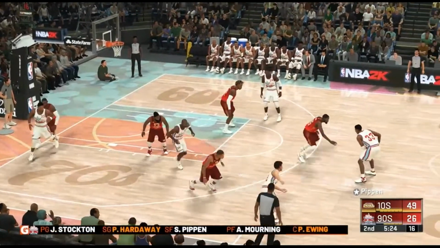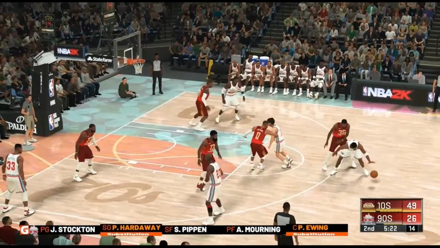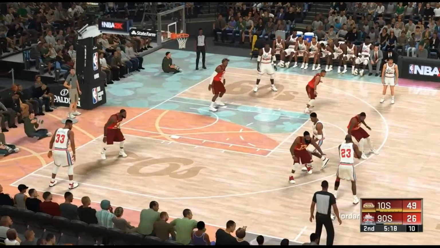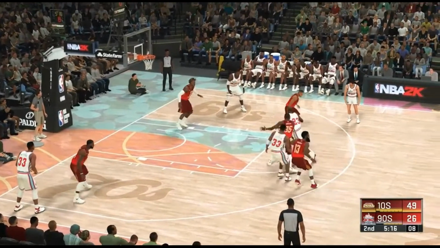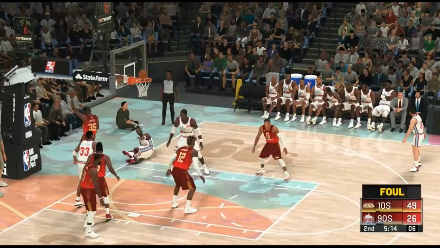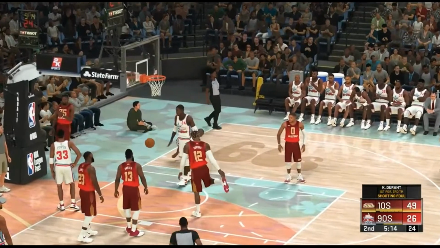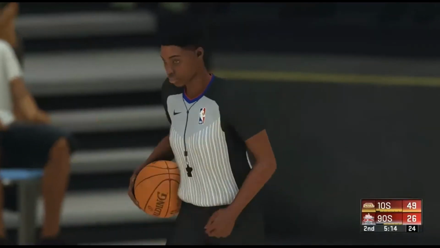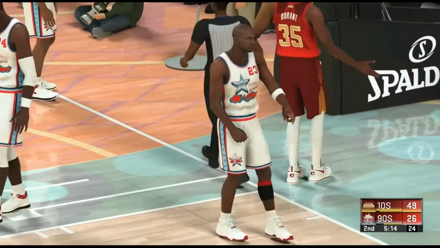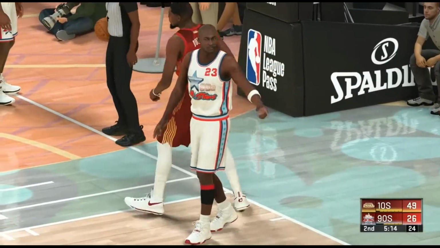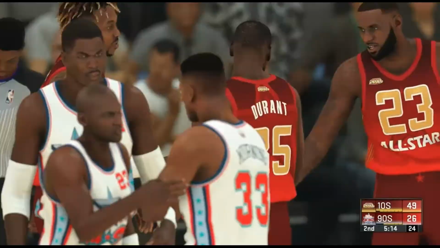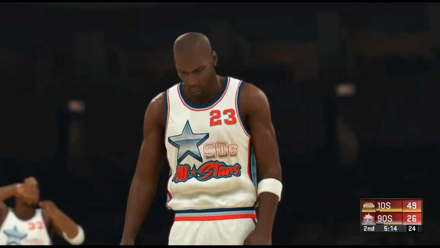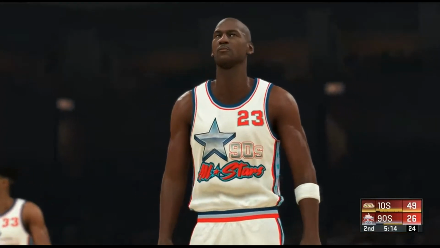The pass to Pippen. Dishes it to Jordan. 2 free throws coming up, and they call the shooting foul. It's on Kevin Durant. And the defining trait of the greatest of superstars, Jordan makes the players around him better. Mentally, in terms of effort, and in terms of their performance. First trip to the line for him here.